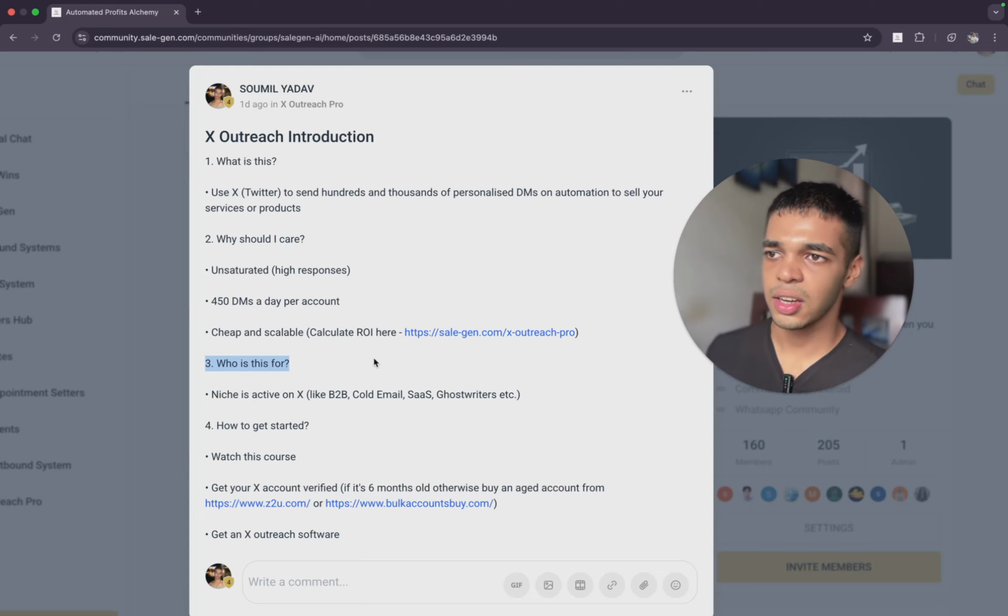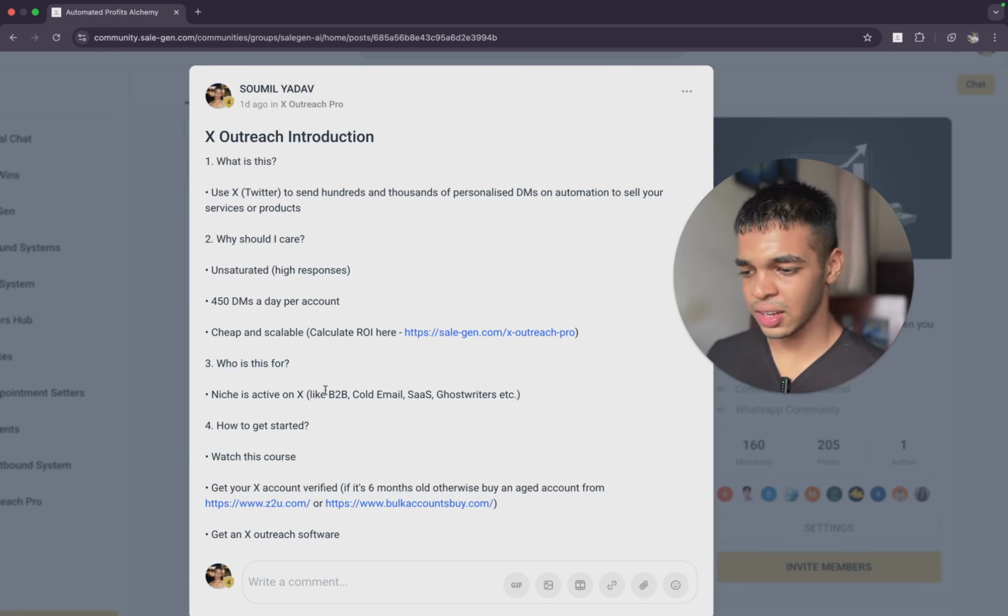And how can you see it? Simply go to Twitter and try to search for your niche. If they're posting tweets consistently, if people are engaging with the tweets and everything, they're probably there. Some niches which I've seen are really active on Twitter are B2B, cold email, software, ghostwriters, personal branding, all these different people. They're really active over here, coaches as well. And again, just ask ChatGPT if this niche is active on Twitter.